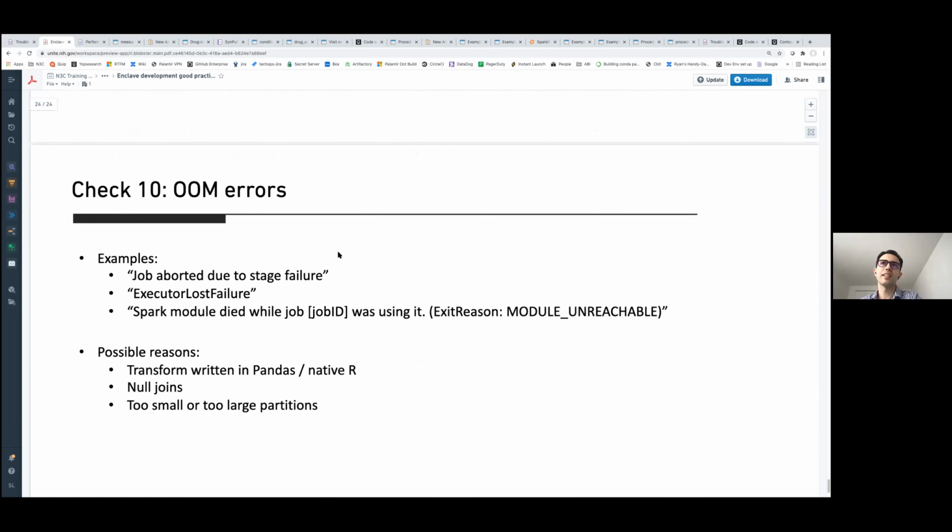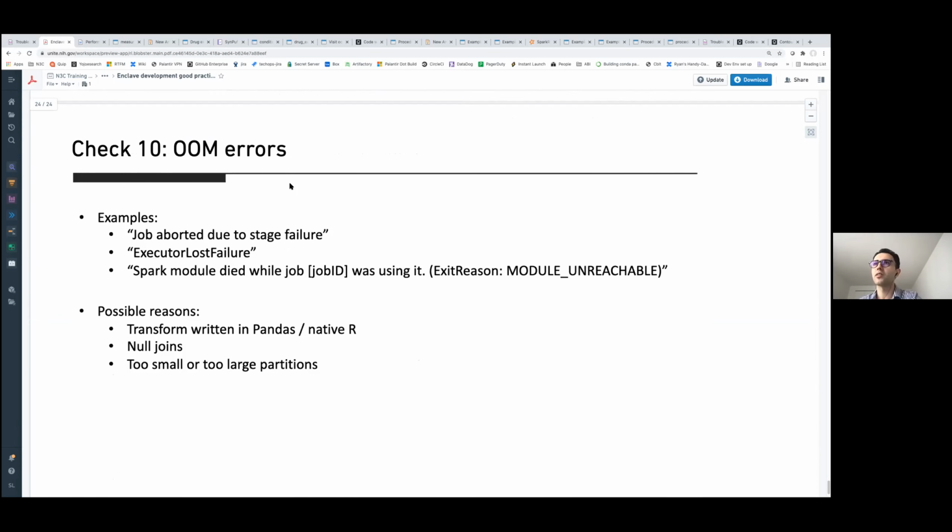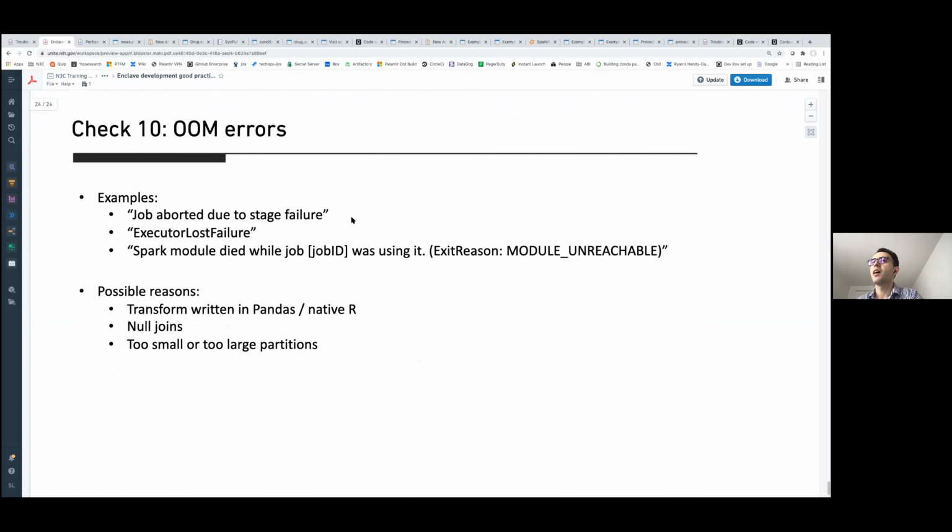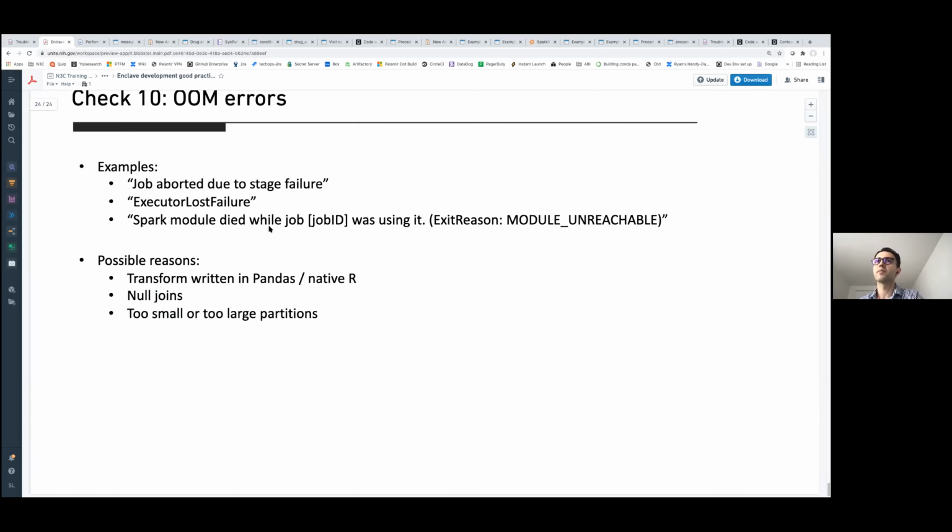And then lastly, when you have out of memory errors, and these are just some examples of these errors, possible reasons are generally that you're running your transformations in pandas and native R, and maybe you need to switch or run part of it using Spark. You may have some null joins, you may have too small or too large participants. So those are the type of things that you can check when you get out of memory errors.